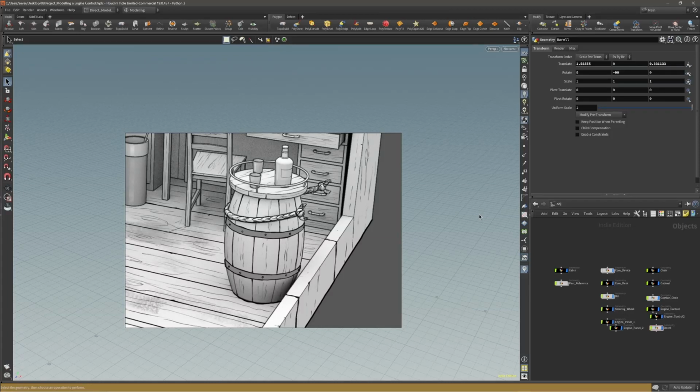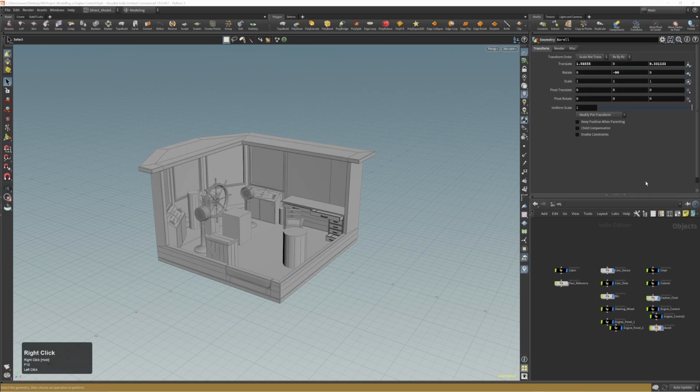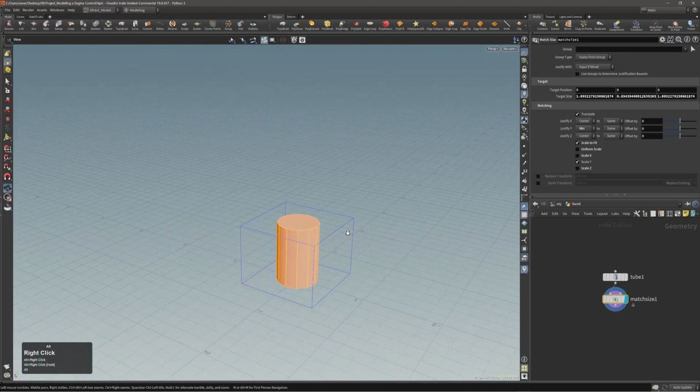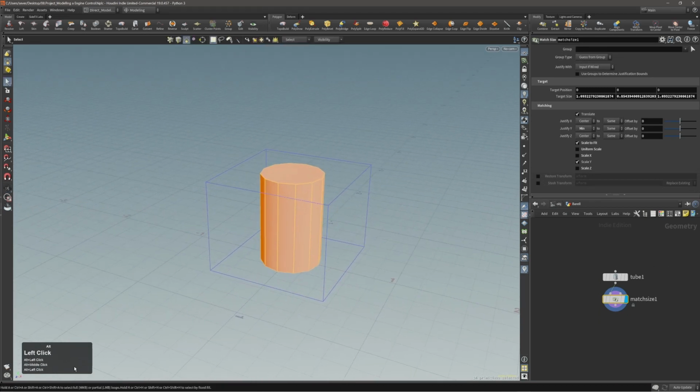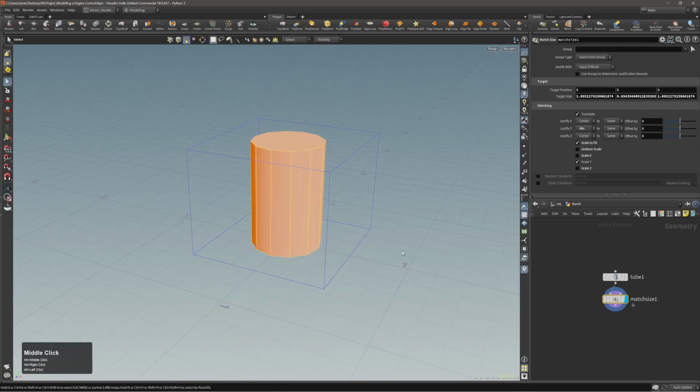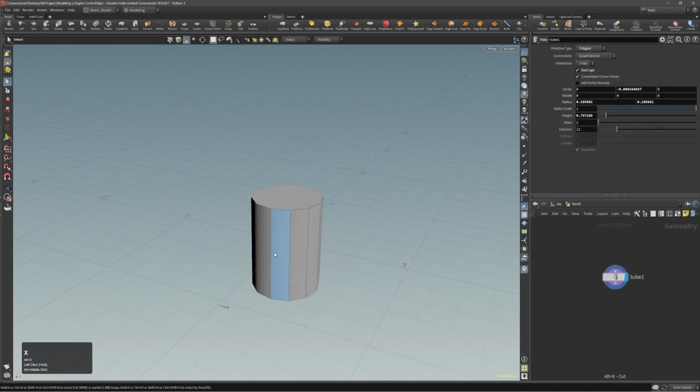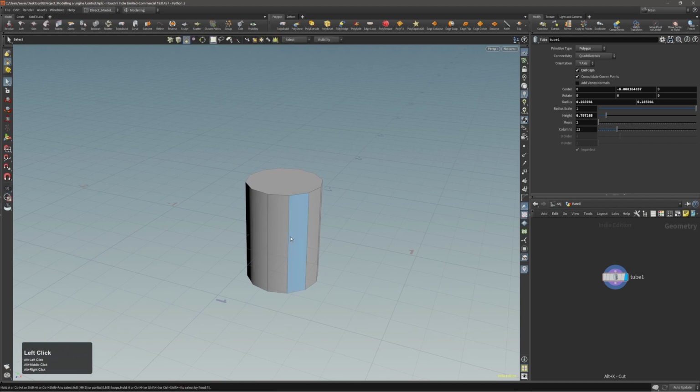Hey guys, Igor here, and in this video we are going to tackle this barrel table. So let's move this aside and let's dive into our barrel geonetwork. And let's make sure we are positioned in the right direction. And also I will delete this match size and I will use my tube primitive as a starting point.